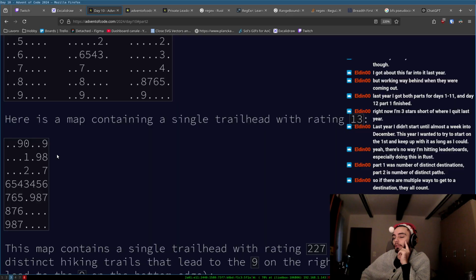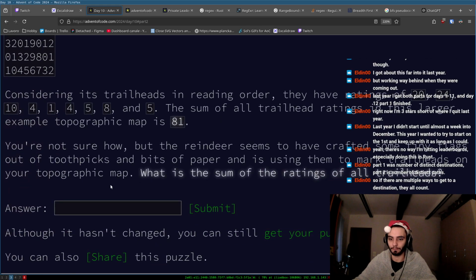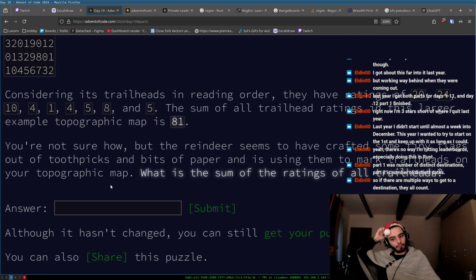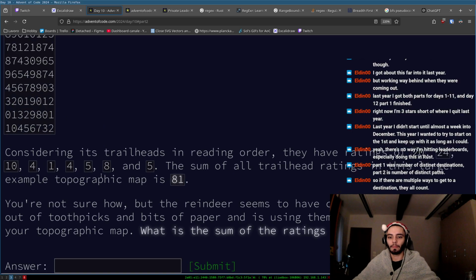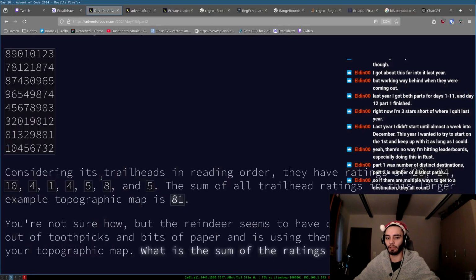All right, so these are the ways that I get to the answer. The first one would be every possible destination, every hikeable destination. The second one would be every path possible. Interesting. Yeah, so that would be 81.